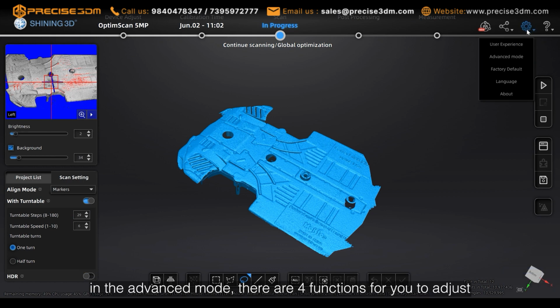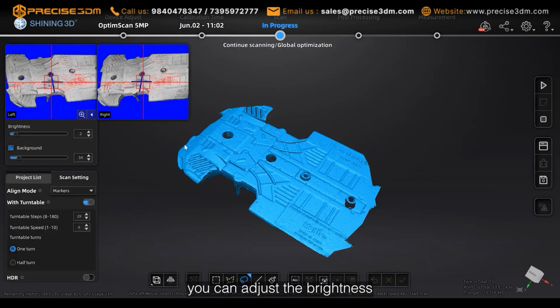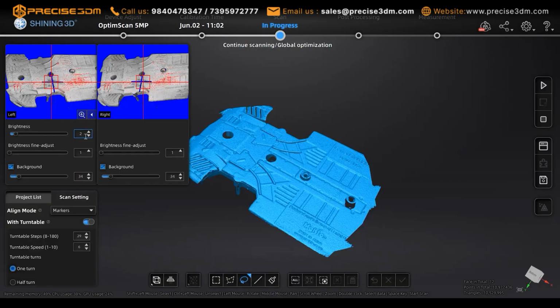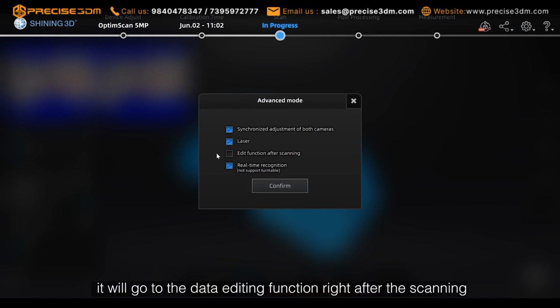In the advanced mode, there are 4 functions for you to adjust. First of all, the synchronized adjustment of both cameras. When you turn it on, you can adjust the brightness and background shielding simultaneously. When you turn it off, you are able to adjust the brightness and background shielding separately. Second one is turn on or off the 2 laser points. And if you turn on the third one, it will go to the data editing function right after the scanning.